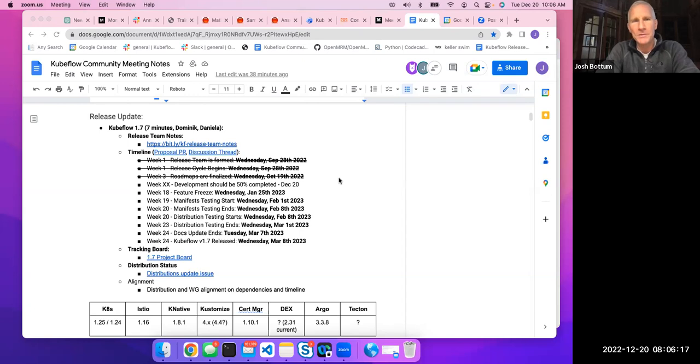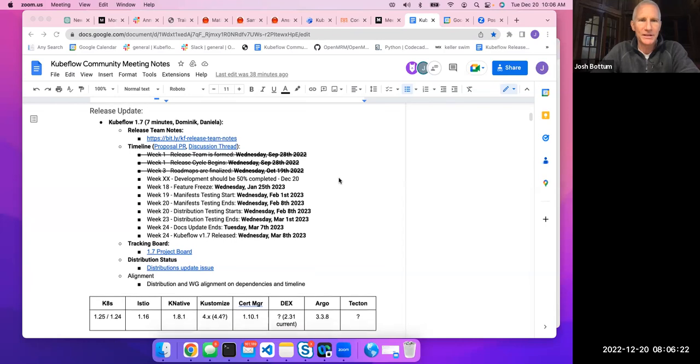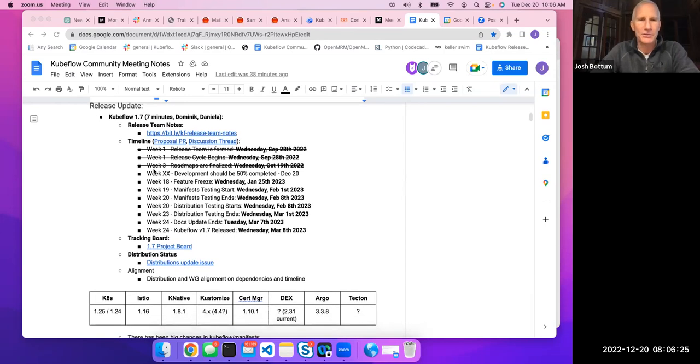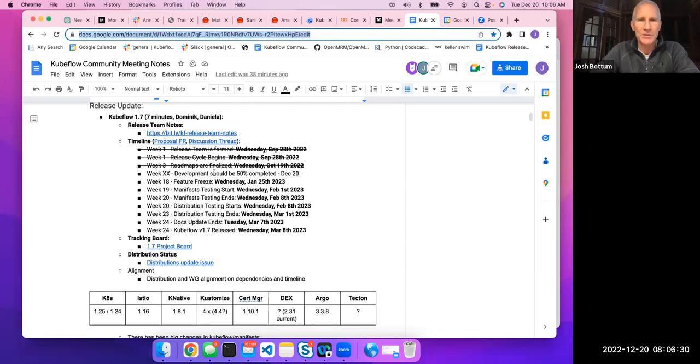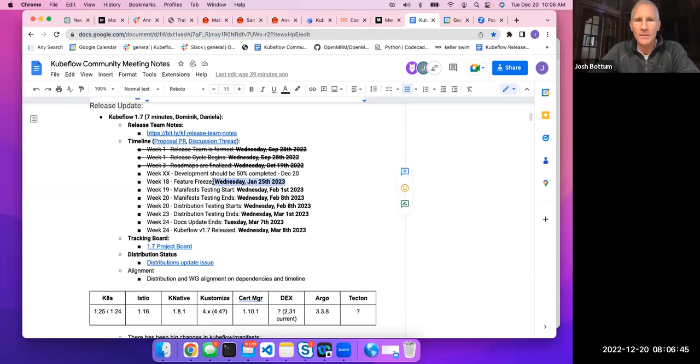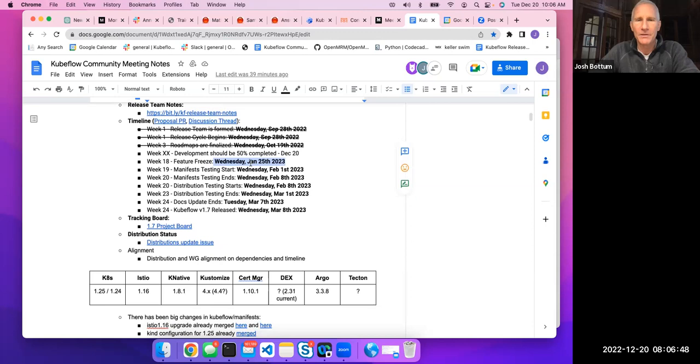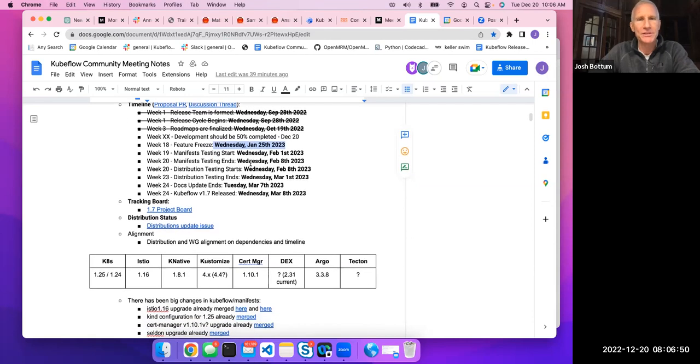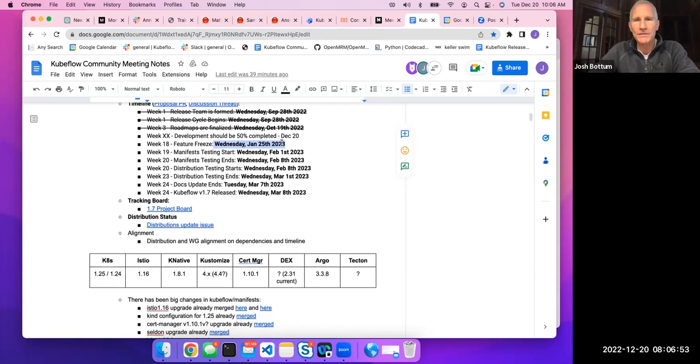We typically start with the release update. It appears that the release is about on track. Although we would say that, coming up here about this time, we should be about 50% of the way completed with the software development by the working groups. And we do have the feature freeze coming up on the 25th. We'll talk about what we expect the folks to have ready by the feature freeze. That'd be the 25th of January.